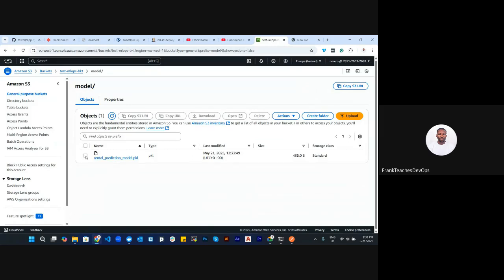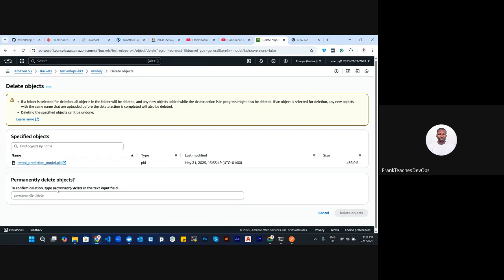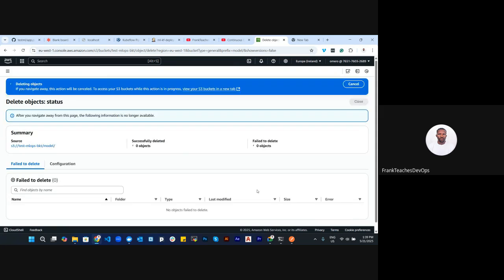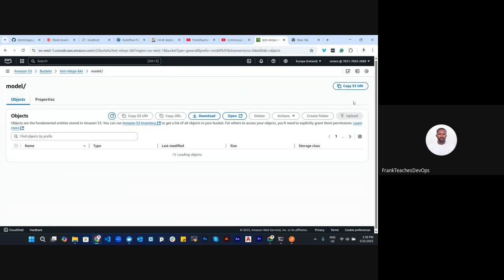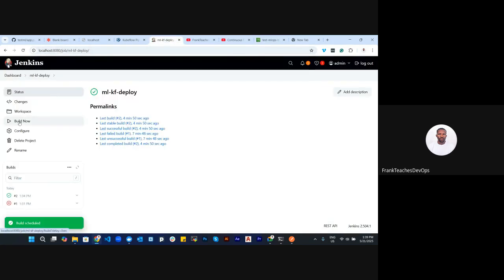I need to delete this file because it has the old method. I'll look for a way to set up a kind of timer, a delay. So if you know how to do that, please drop it in the comment section, guys. So we'll have it that way. So let me rerun this pipeline. Run this pipeline. So build this.